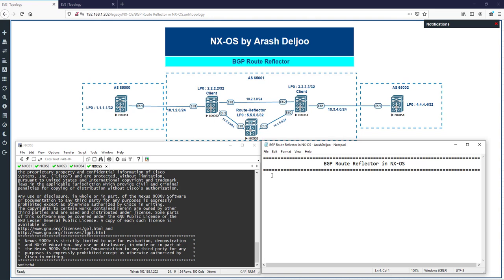Okay, let me start from NixOS 1 or switch 1. This is switch 1, this switch. In switch 1, we should first configure this switch for the eBGP neighborship with switch 2. Let me start the configuration first.